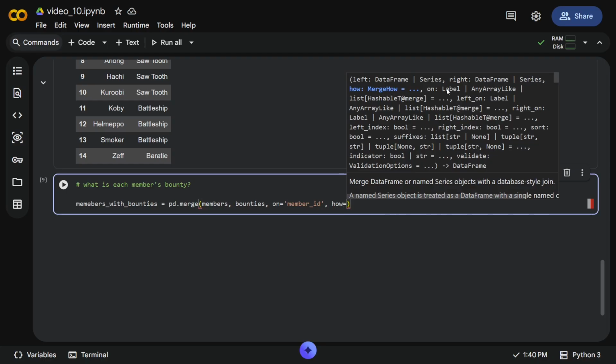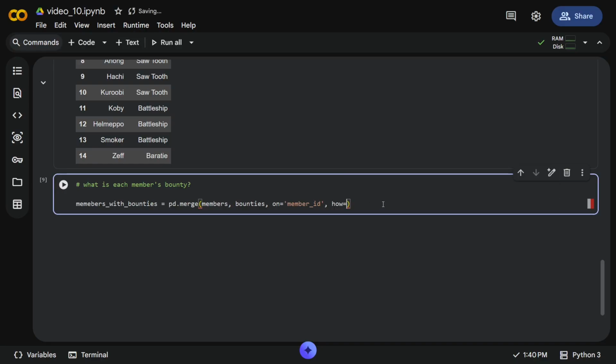Merge how, on, label, any array like left on? I don't know. I don't understand all this jargon. But we know there's left, inner, and right. Or I think.